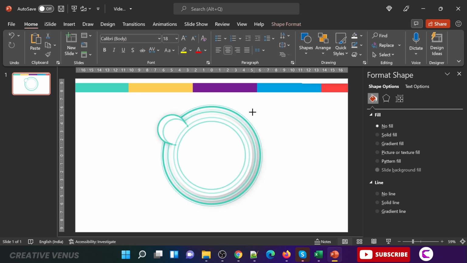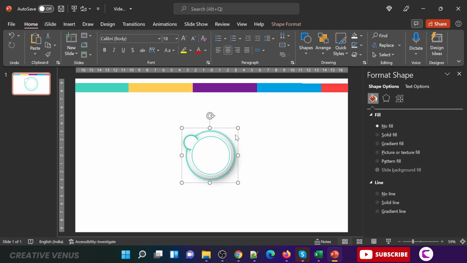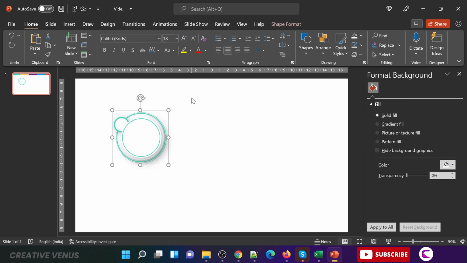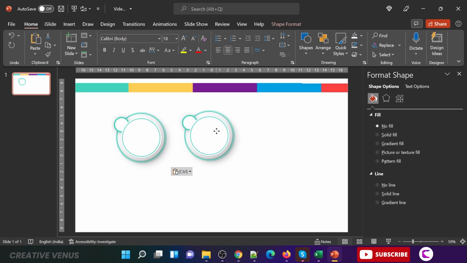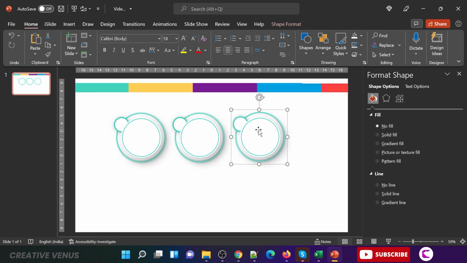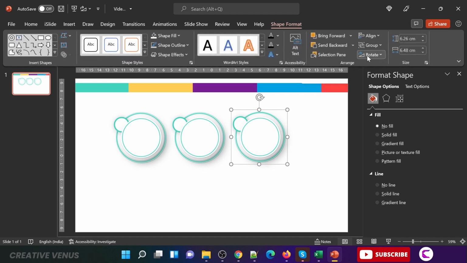Now select all these together and group them together, and you know the shortcut Ctrl+G. Now the infographic is almost done. Now you need to just create the copies of it and arrange it in a format to create this beautiful infographic.